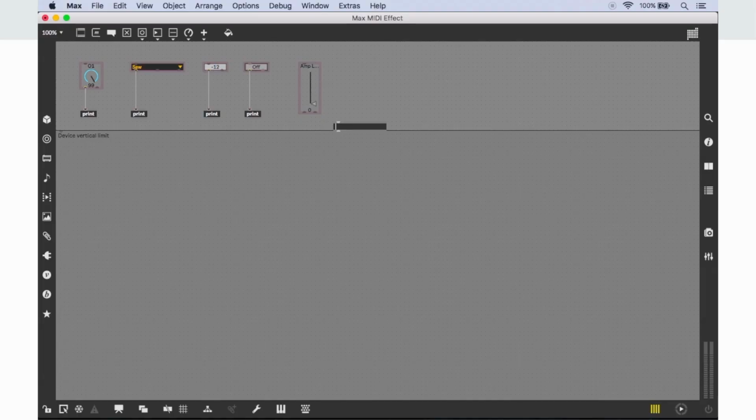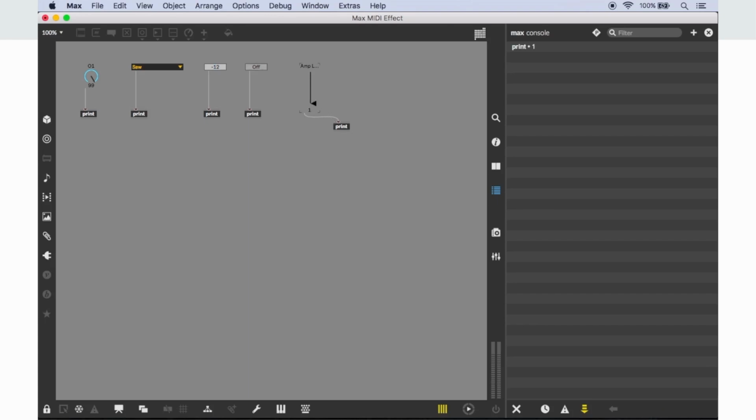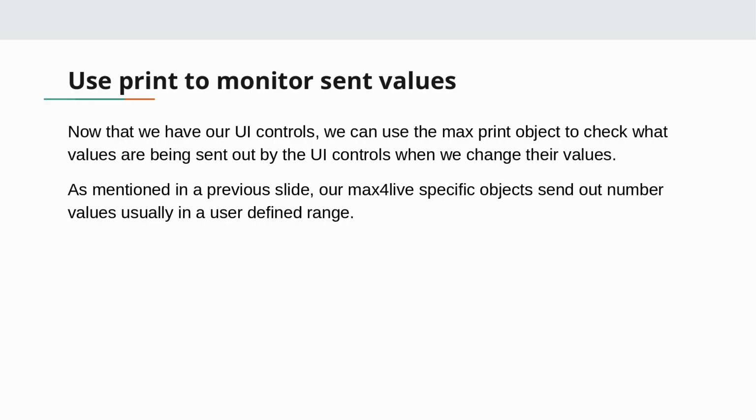Now that we have our UI controls, we can use the Max print object to check what values are being sent out by the UI controls when we change their values. As mentioned in a previous slide, our Max for Live specific objects send out number values, usually in a user-defined range. The exception is enums, which always start their range at 0.